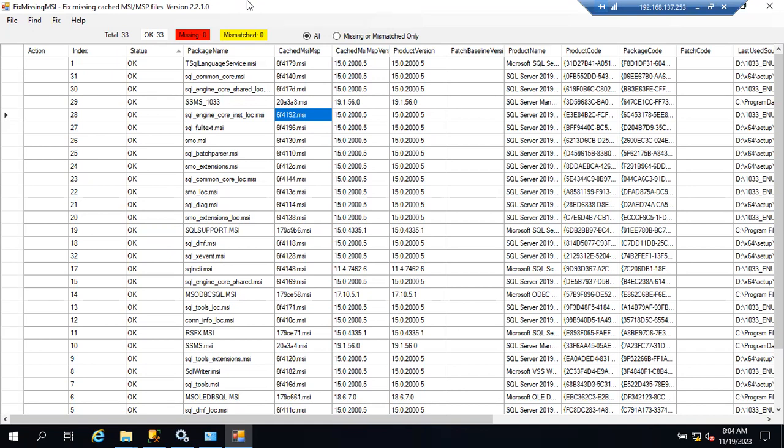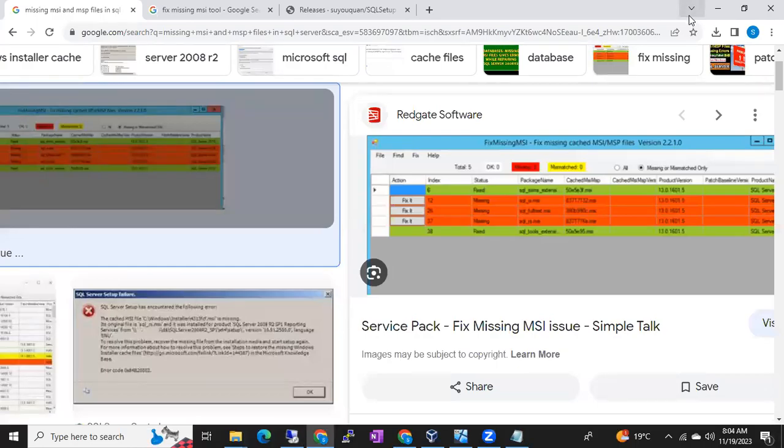Okay, there is a document on how to use this for missing MSI and MSP files. Whatever we discussed, everything is there in the document. I'll forward you the document, guys, so that you can go through it.